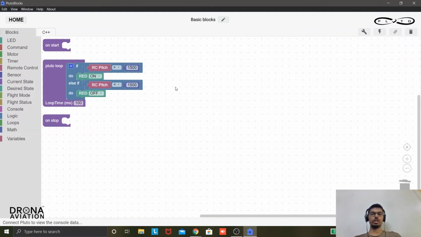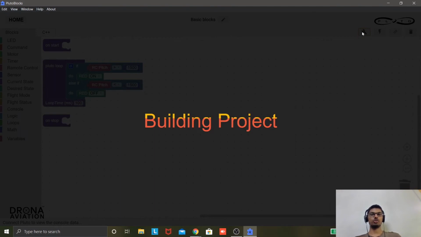So using this project, what I want to do is if RC pitch is the input that we are giving, this RC pitch would be taken from our phone, that is Pluto controller app. So the pitch stick that we have on the Pluto controller app, if that is greater than 1500, which is essentially saying that if the RC pitch stick moves forward, then red LED should be on. If RC pitch stick is less than 1500, which means if the RC pitch stick is moving backwards, then red LED should be off. And that is essentially this project. Okay, so let us quickly build and flash and we can see the execution.